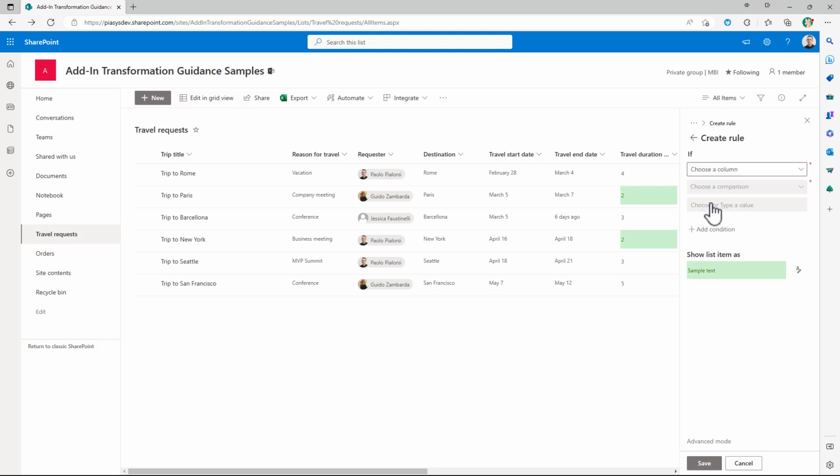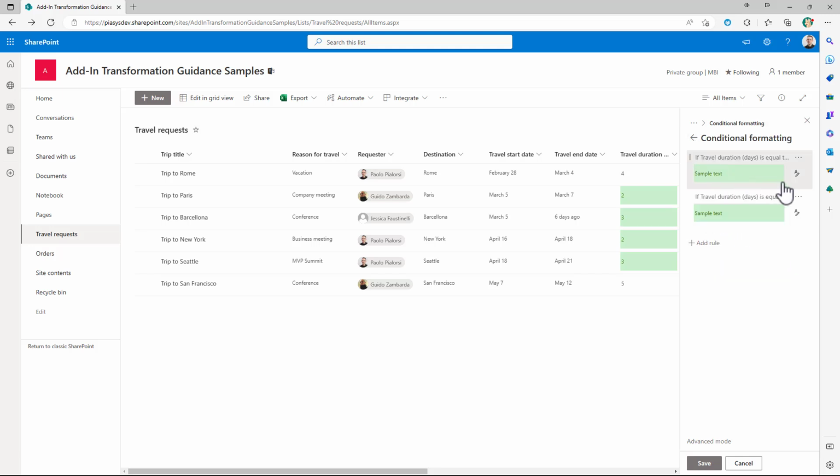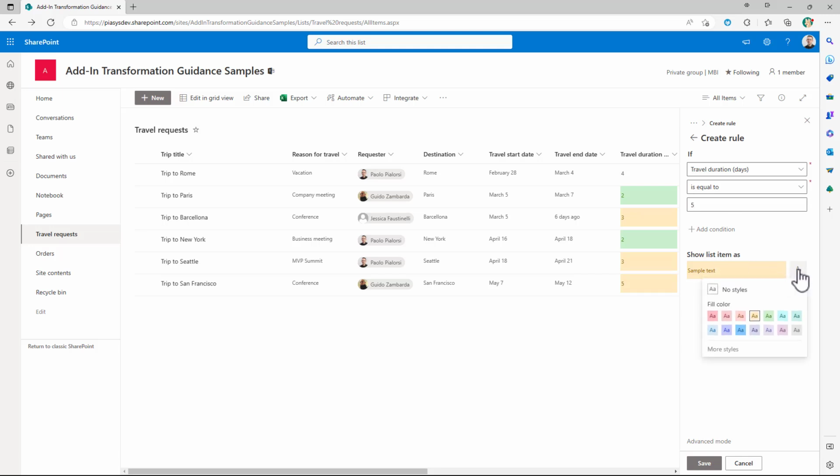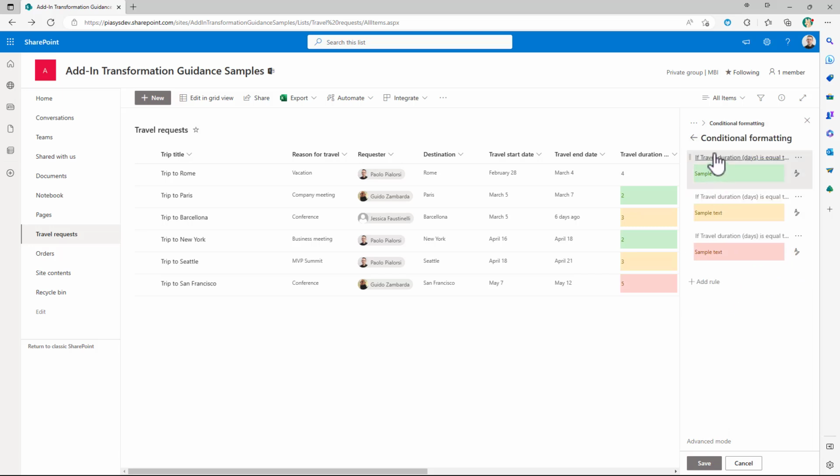Then I can say that I have another rule, so that if the travel duration in days is equal to 3, then okay, but okayish. So I will select the gold style. And I can do the same if the travel duration is equal to 4, just to make an example, or to 5. And then we can select a new style for the item, and for example, the style will be the pink or the red one. So, as you can see here, we have a set of rules. Based on the actual value of the column, we will change the style.